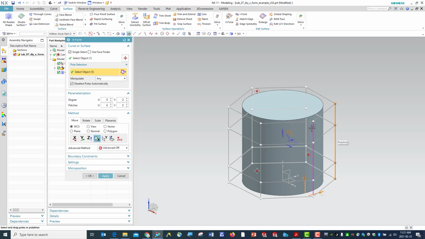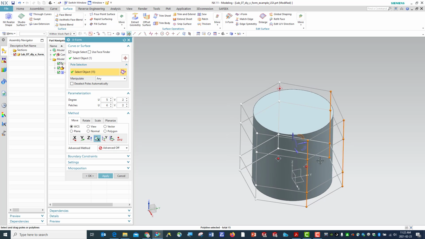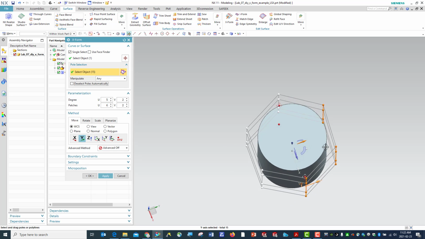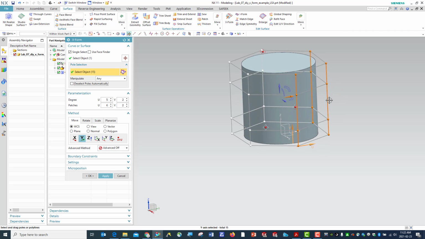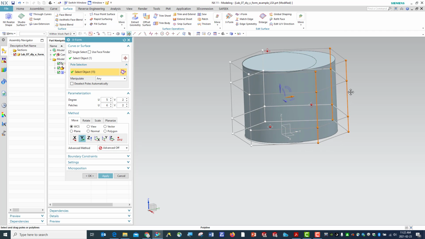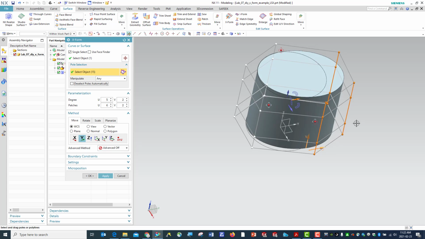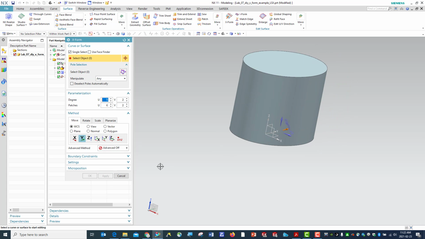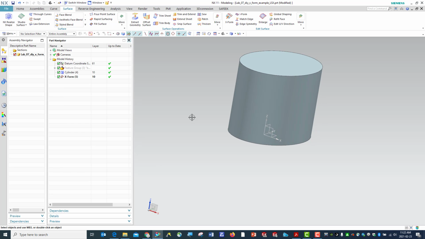Okay, so I'm going to select this one, and this one, and pull in Y direction. Okay, so you can see. Alright, so I'm going to apply at this moment.